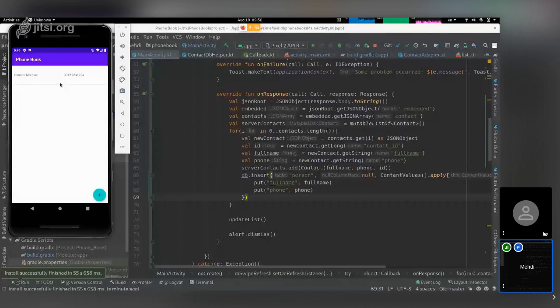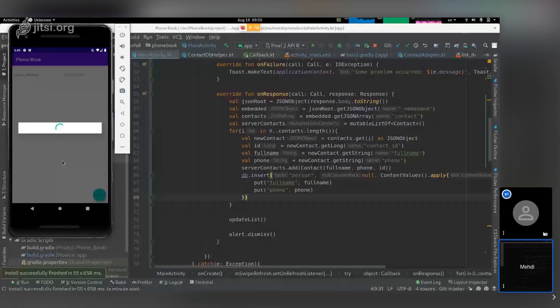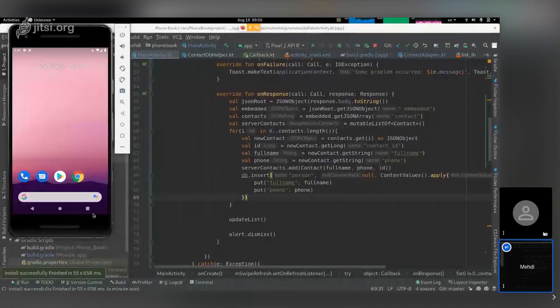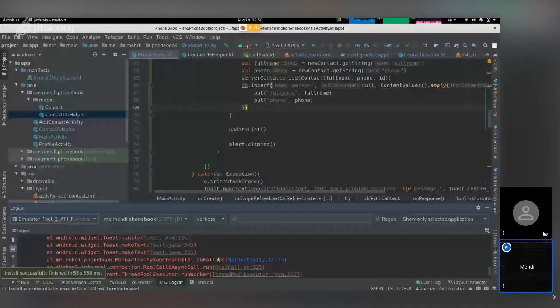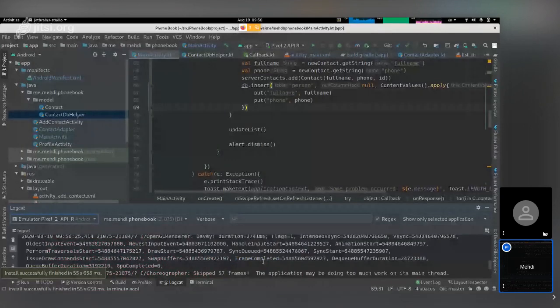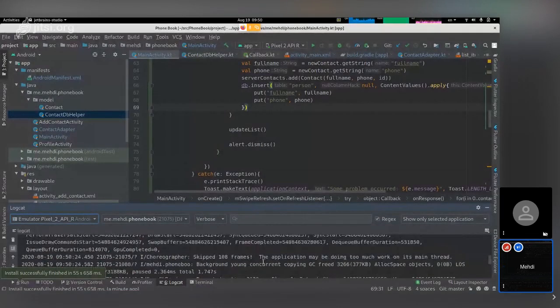Okay, let's run. You see it displays the progress bar, it connects to the server, and I hope that it can get the results from my server. So it crashed. Let's see what the problem was. Can't toast on a thread that has not called Looper.prepare. We obviously had some exception.